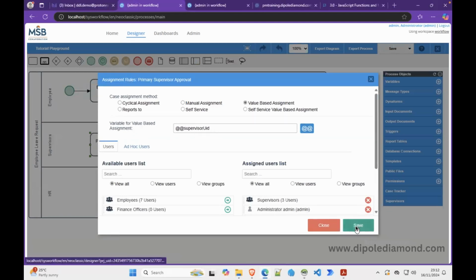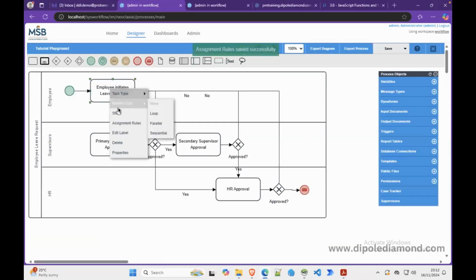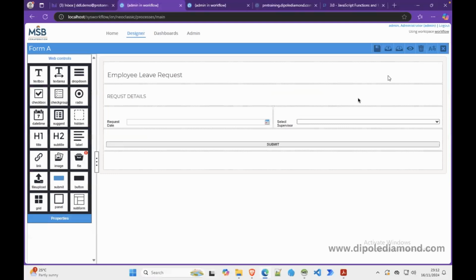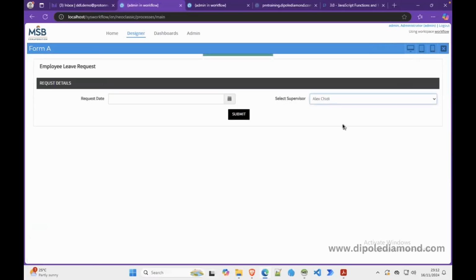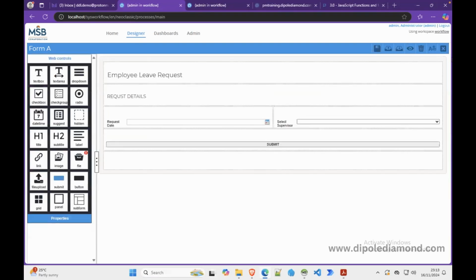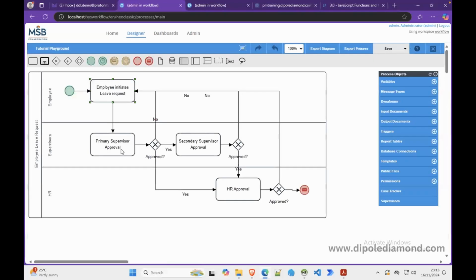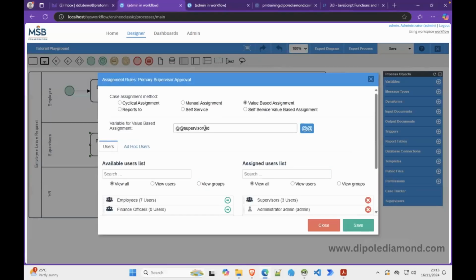So it means that once the user is on this form at the initiation task and selects someone from this list, the value of the variable for this control automatically becomes the user UID of the user that the employee has selected. And that person that has been selected as a supervisor is who the case will be routed to, in respect to our value-based assignment and the variable we are using for that value-based assignment.